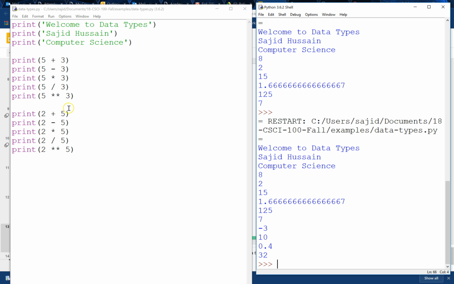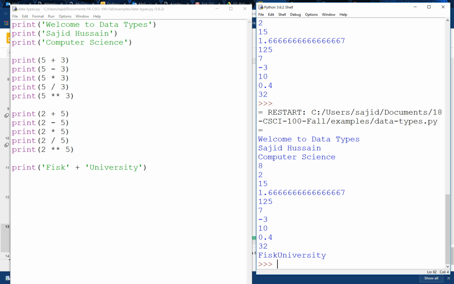Now can we do these operations with strings? For example, can I do print Fisk plus University? What do you guys think? What should we get? Is it okay? Should it give any error or is it fine? Let's try it. We save it, we run it, and it gives Fisk University.